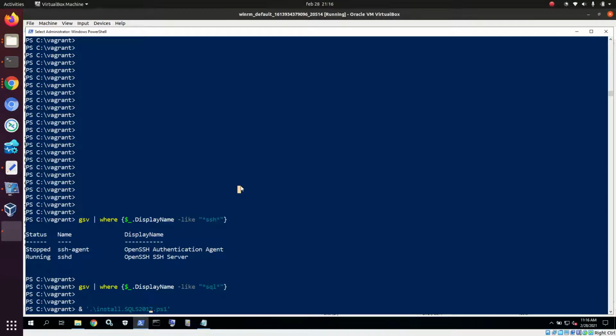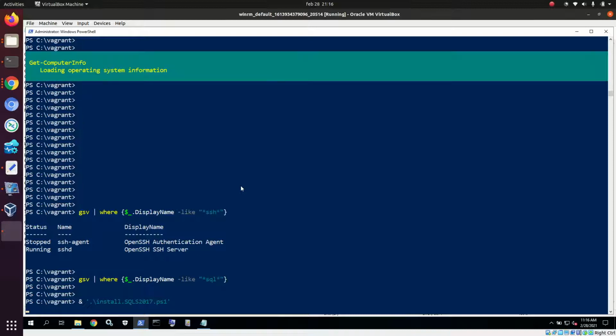Hi, today I'm going to run a PowerShell script called Install SQL Server 2017. I created a VirtualBox with Windows Server. Let me run the script.